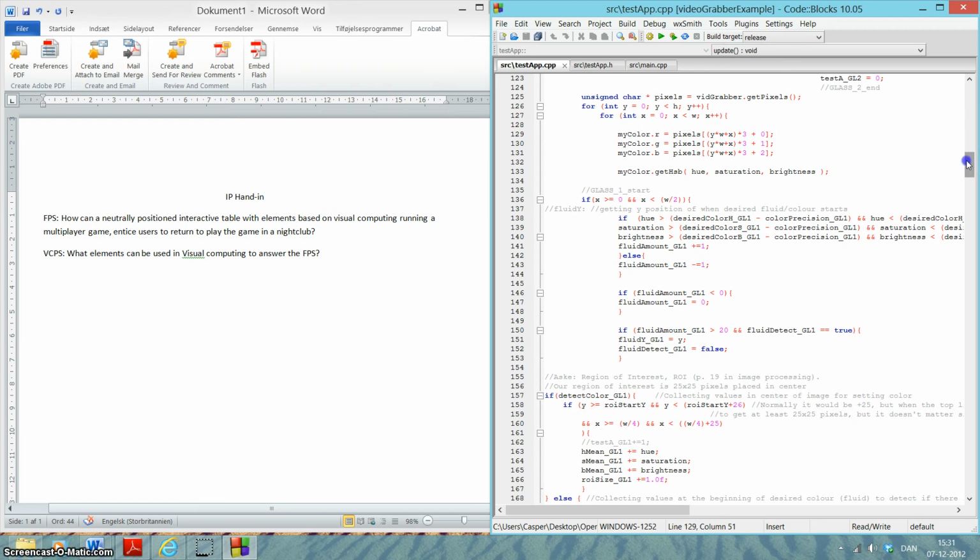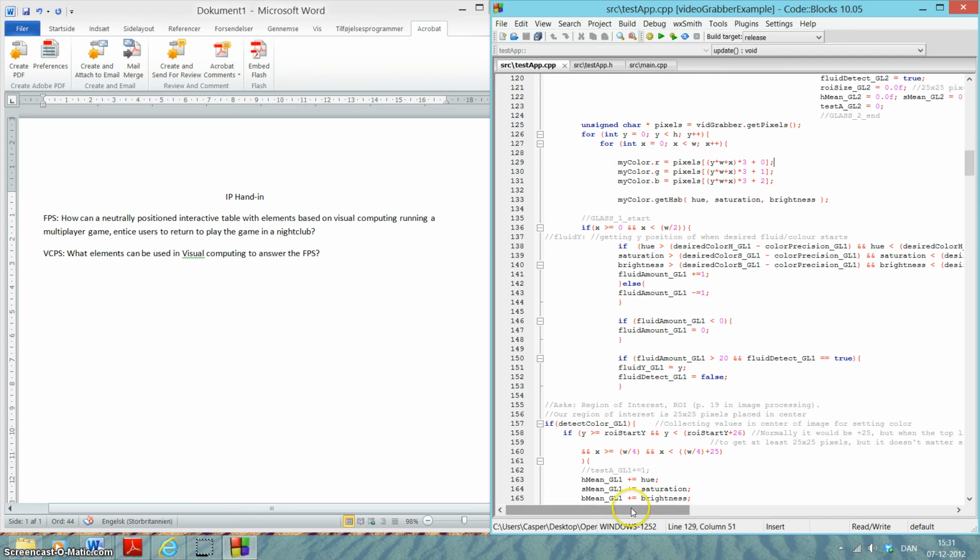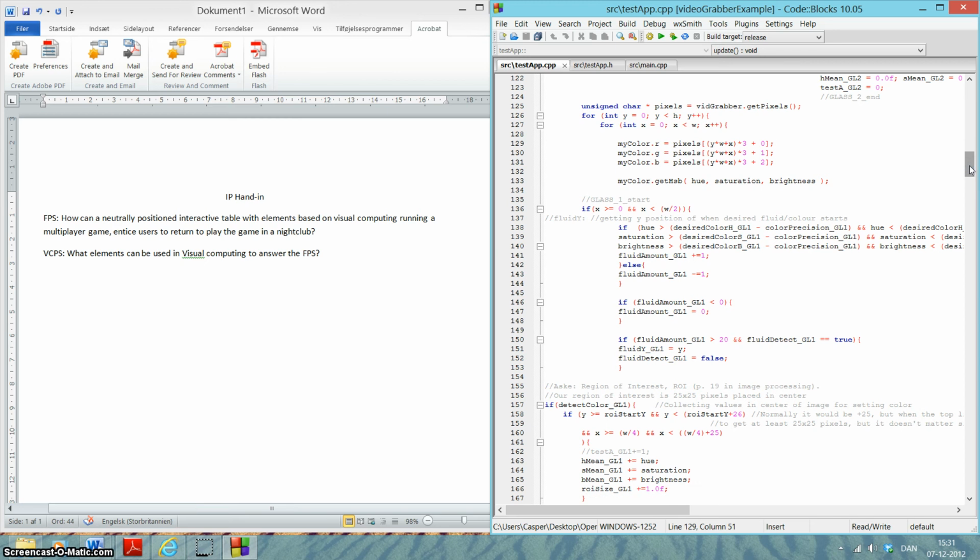Yeah, well, we did that because RGB colors in a bar scene can be hard to measure since the light can change, and we want a more accurate measuring than just the pure colors from the RGB. So from this point we use HSB.